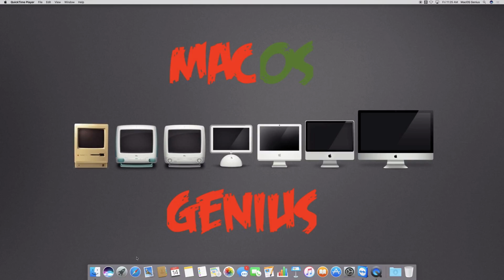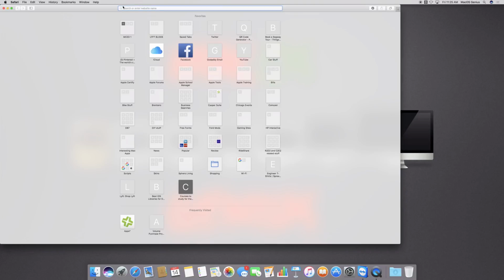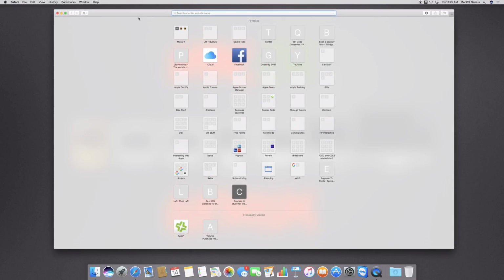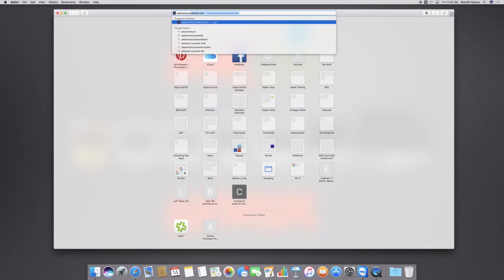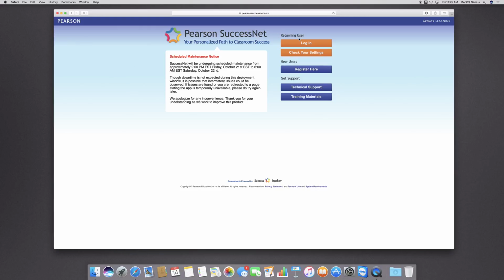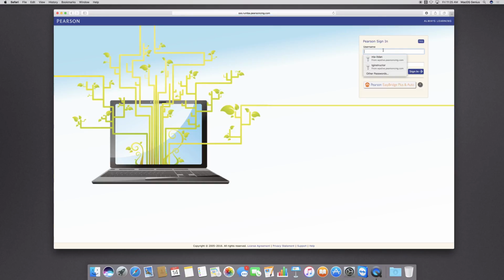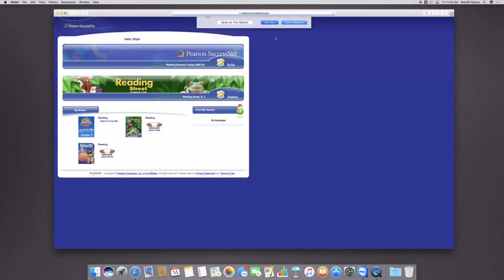So let's go ahead and open up Safari. We're going to go ahead and type in Pearson. Once we're here, we're going to go ahead and log in. Here, we're going to type in a student account, actually. Once we log in, we're going to select Explore.